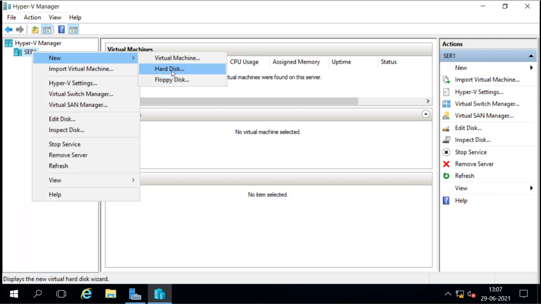We can do it from Disk Management also. In the Disk Management tool we can also create the virtual disk, and manage it. We can create the disk first and then create the virtual machine and use it, or we can create the virtual machine with the disk also. So we can do that.